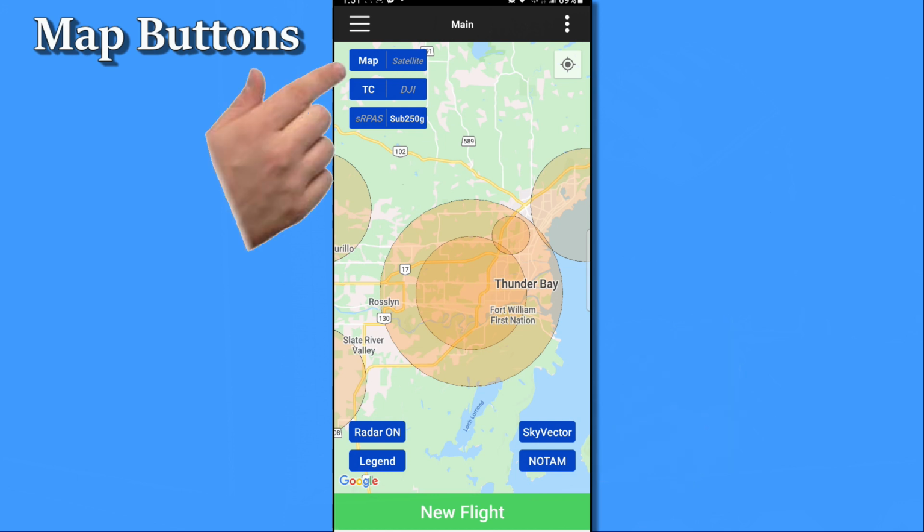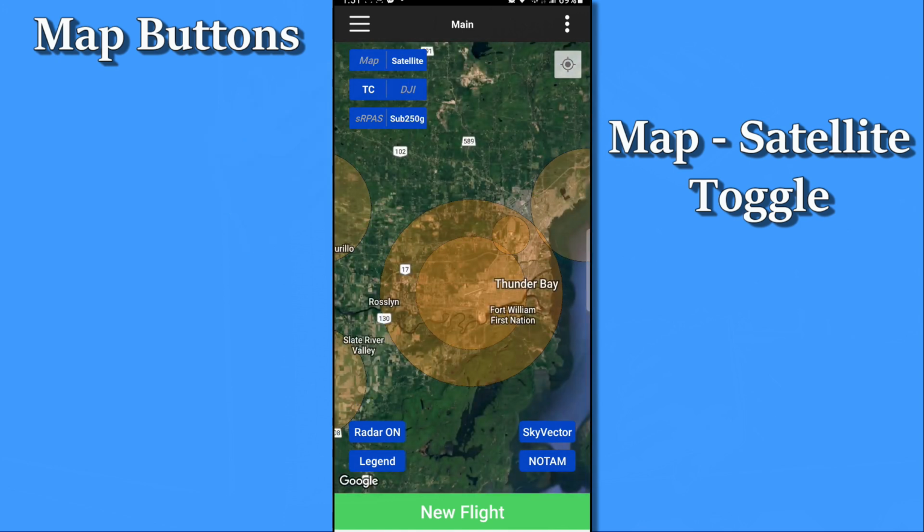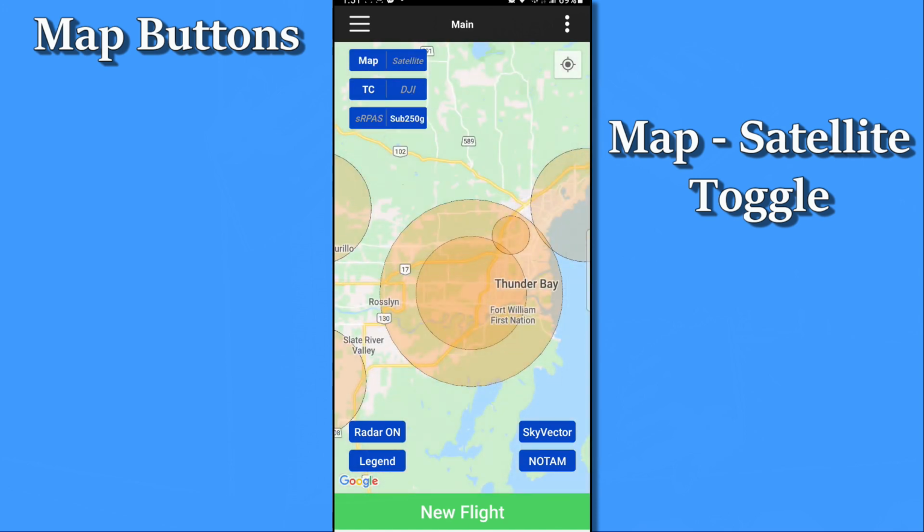Okay, on the top left, we see three different toggles. The first one is between map view and satellite view. This is fairly obvious. You tap that and it changes the map to the satellite view, and you tap it again and it switches back. No big deal, very easy.